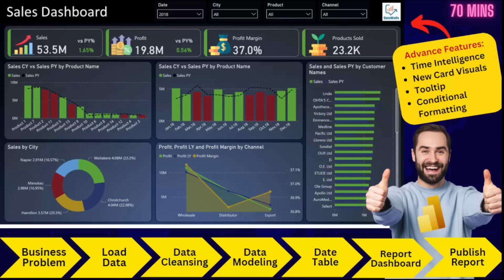In this exciting new video, we are thrilled to present an end-to-end tutorial on building a powerful Power BI sales dashboard and report. So whether you are just starting your Power BI journey or consider yourself an experienced user, this video has something for everyone. And we have crafted this tutorial to cover everything from the basics to advanced concepts, including conditional formatting, tooltips, time intelligence, and new card visuals.